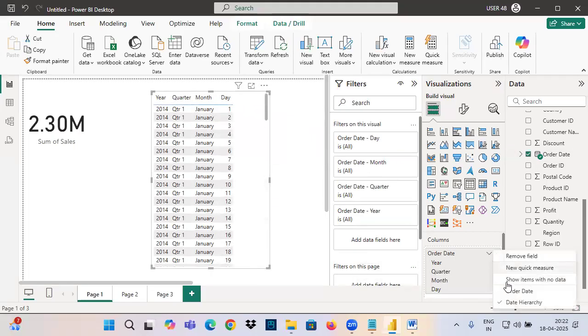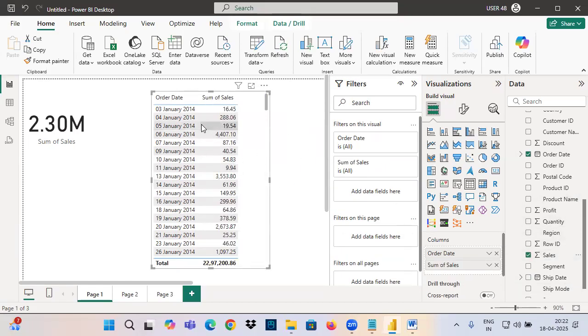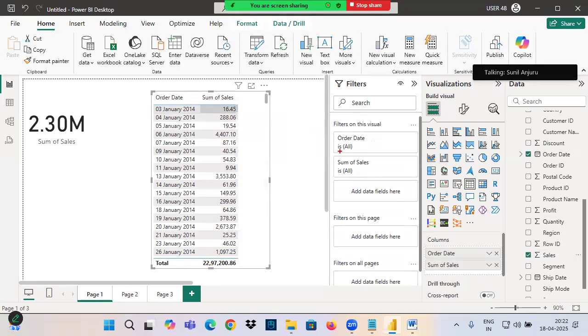Go and drag order date. If you want to change it to date format, go here and click on order date. It will change it to date format. Order date wise, what do I need? Sales. My requirement is that now you are showing all the order dates and all the sales. I don't want to see all of them. What I need to see here is only the last 3 days sales. The last 3 days, their sales value, based on the system date.